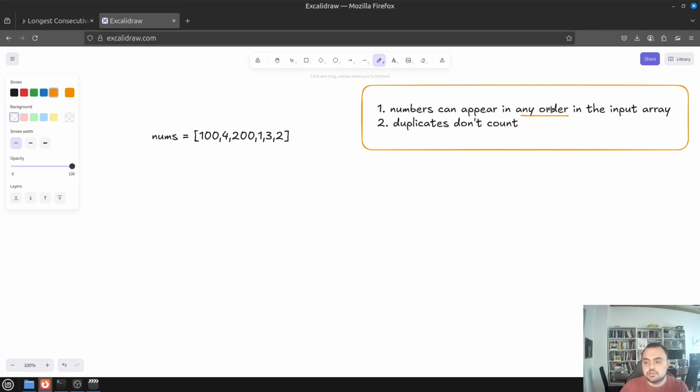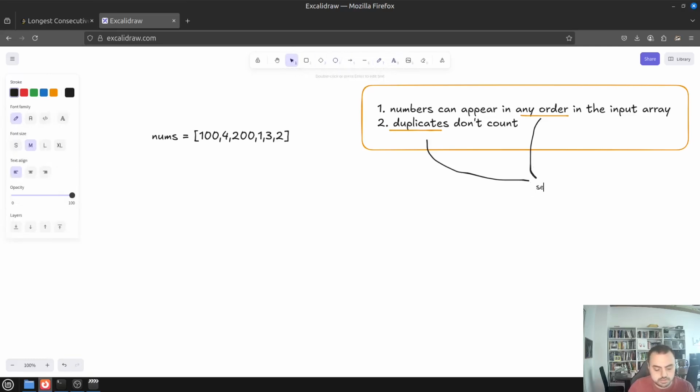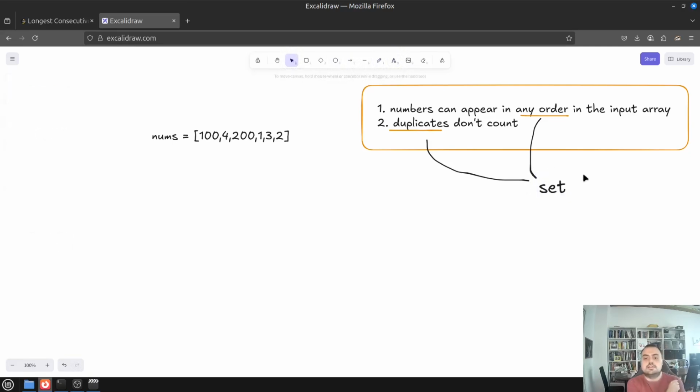So order is not important, and the second more important thing, the duplicates don't count, is a very strong suggestion that we should use a set. We can even write it down already. So let's put this here together. Those are big hints to use a set.